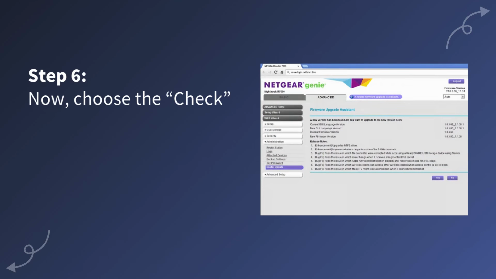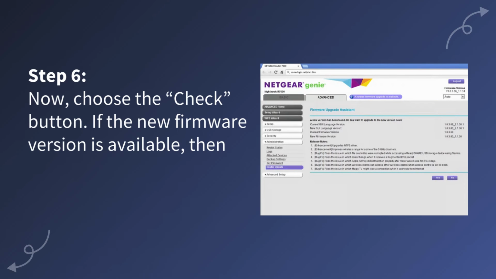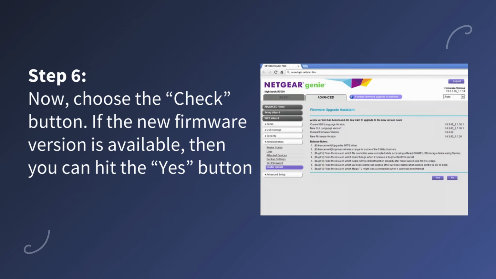Step 6. Now, choose the Check button. If the new firmware version is available, then you can hit the Yes button from the context menu.